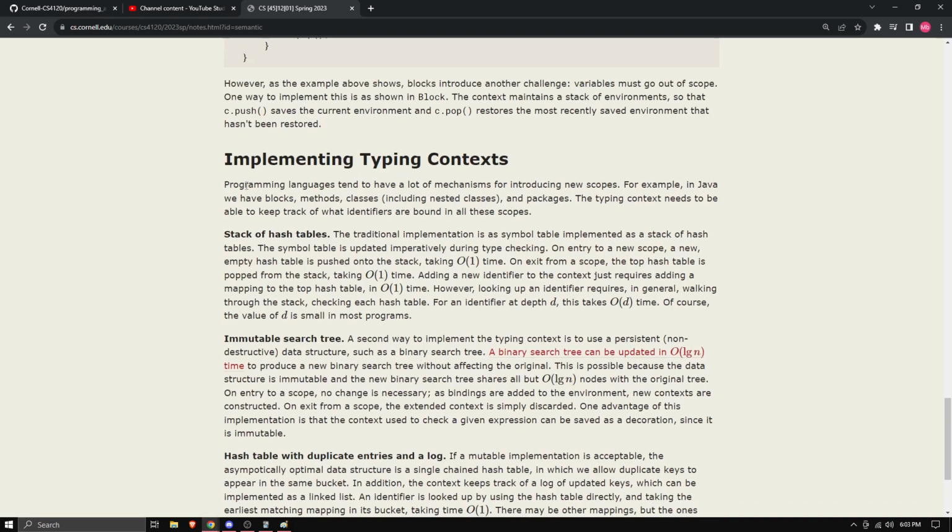Implementing typing contexts. Programming languages tend to have a lot of mechanisms for introducing new scopes. For example, in Java we have blocks, methods, classes, including nested classes, and packages. The typing context needs to be able to keep track of what identifiers are bound in all these scopes.